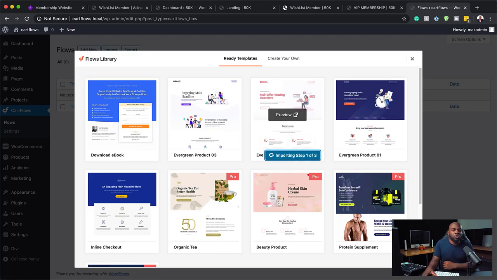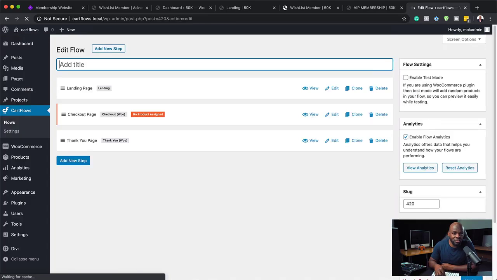Now what this is going to do is import all the templates that I need for my sales funnel. And the beauty about this is you can go in and replace all the content on these pages with your own content. All right, so over here, let's call this coaching call. So that's going to be our funnel.